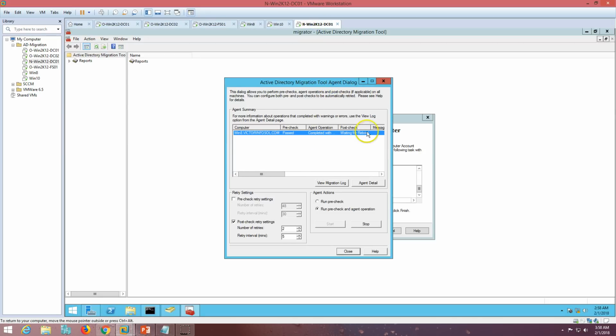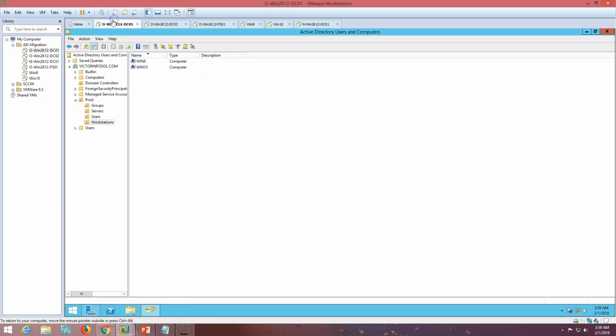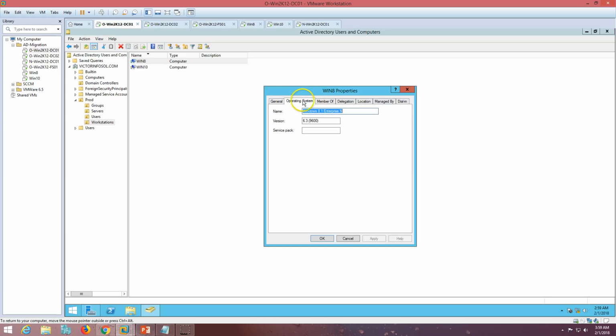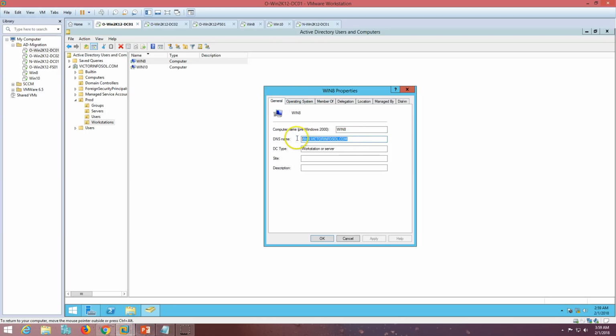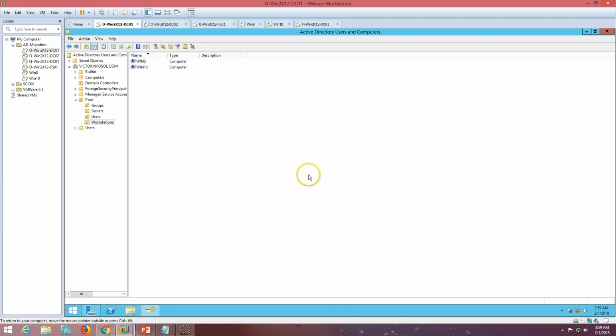So it will take some time to give the message here that the post check is completed. Also you can see, verify the computer object in AD. So I'm going to my old domain controller, old domain, and if I refresh, you can see the Windows 8 computer account is still there in the victorinfosol.com domain. So basically computer migration is not going to migrate your computer account. It's basically doing a disjoin and join of the machine into the new domain.